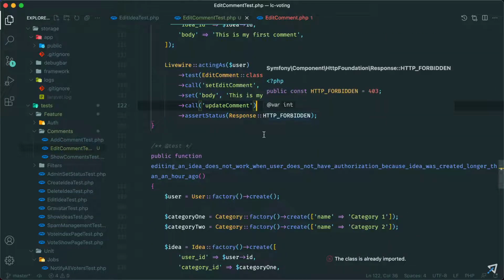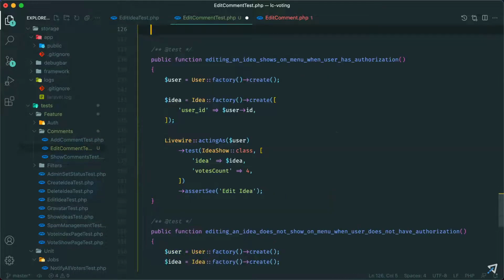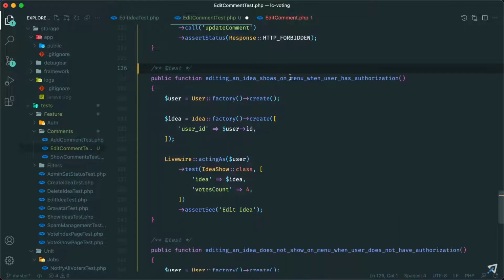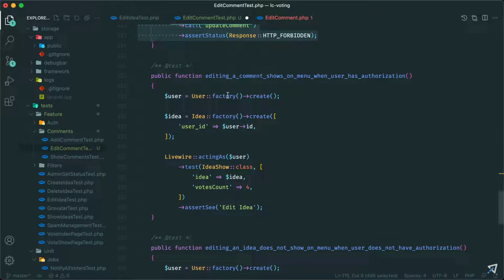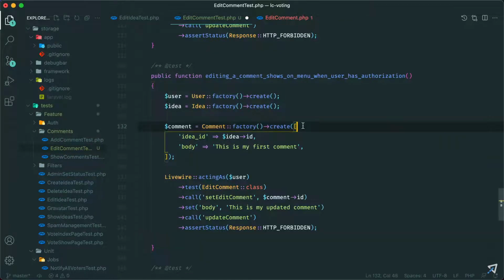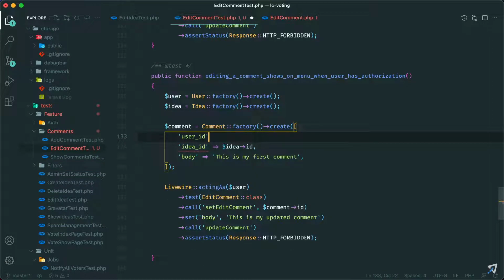We don't need this case. And I think there's just 2 more here, and that's when it shows on the menu. So editing a comment shows on menu when user has auth. So again, let's grab all of this for setup. Okay. And this time the user ID should be valid, so the person logging in is the one who created this comment.